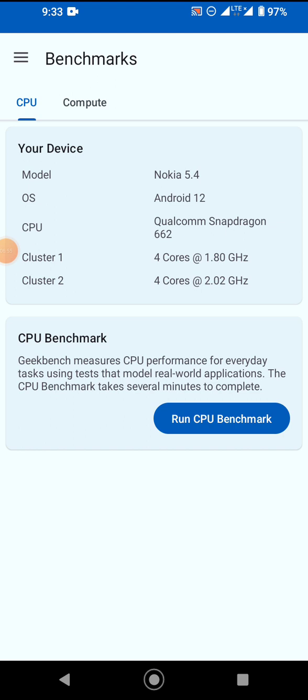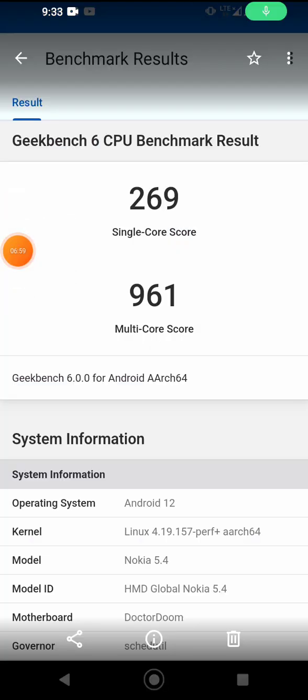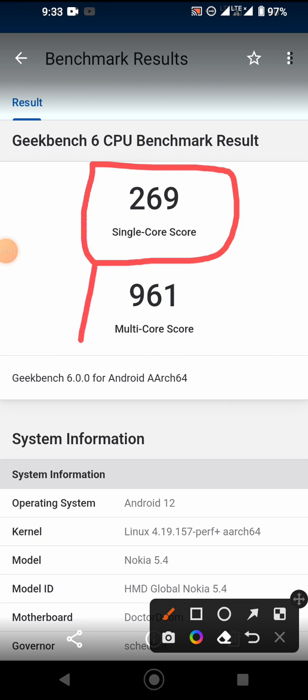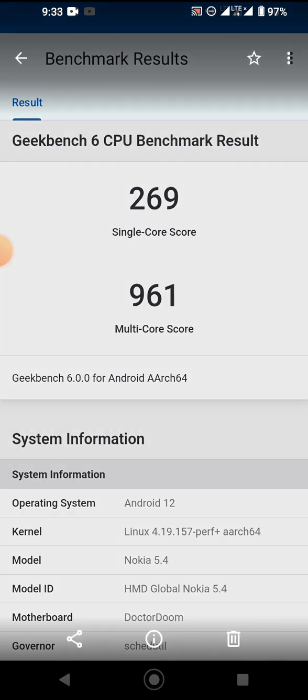Once you're done, once it shows your results, just screenshot it. Let me show you the result. As I said before, my phone comes with 4 gig RAM. So I did the quick Geekbench 6 CPU benchmark, and for single core, my device got 269, while for multi core it is 961. This is my device with 4 gig RAM.